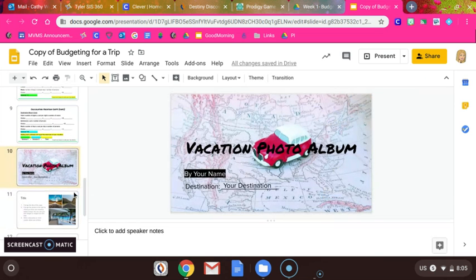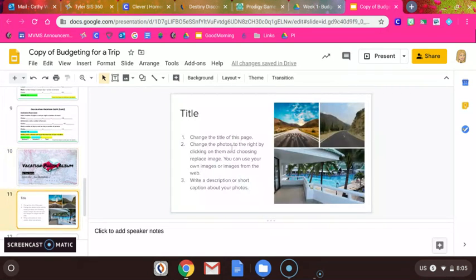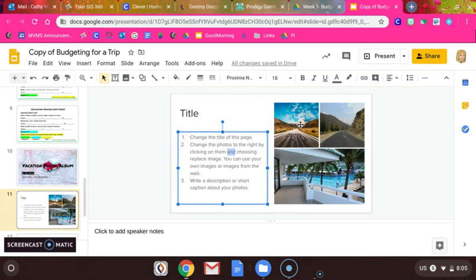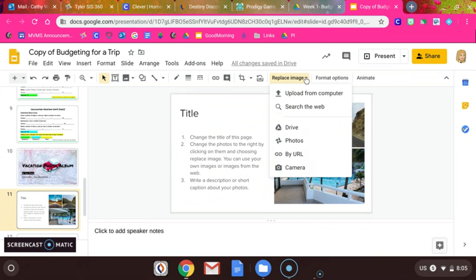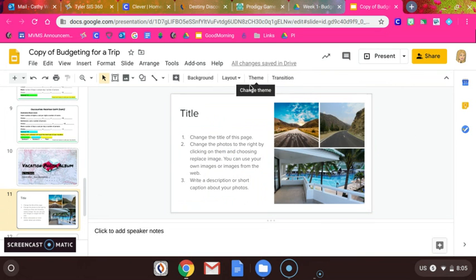Or if you want to do vacation photo album, just click on here, change your information. You can replace image from up here, upload from computer, or search the web. All of these, I searched the web. And then when you're finished, you can submit your assignment, and then I will grade it.